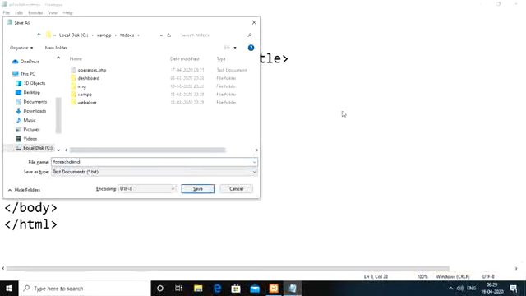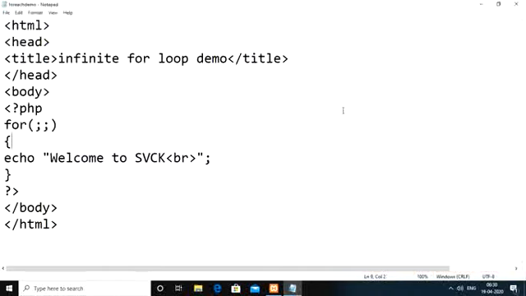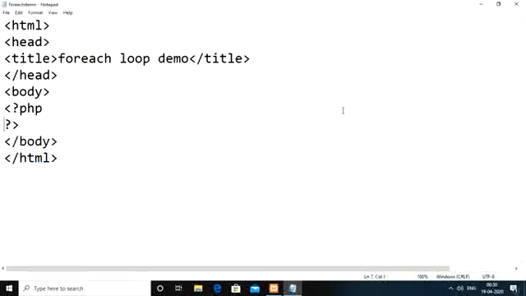Then we need to discuss the foreach statement. Foreach demo.php. We use the foreach statement in order to access the elements of any kind of list. Mostly in the case of arrays, if you want to access the elements sequentially, from the beginning to the ending, then we need to go with the foreach loop.